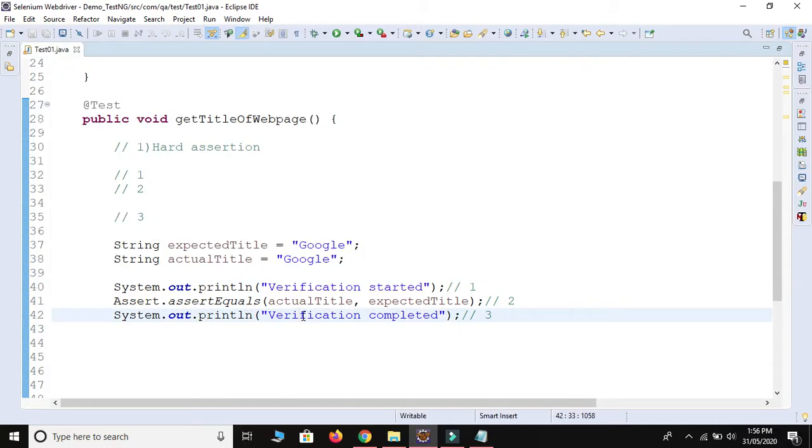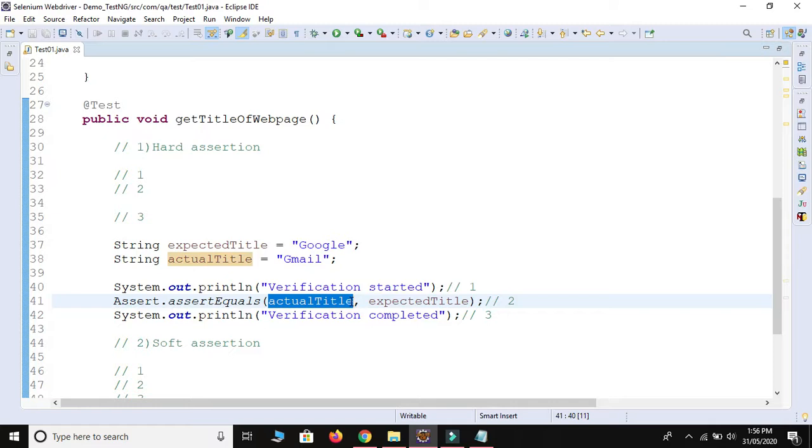But if we get any mismatch, okay, expected title is Google, but the developer developed Gmail. Control Shift F and Control Save. The client's expectation is that the title should be only Google, but the developer developed it with this keyword Gmail. So now in this example, definitely we get an exception at this line because both the values are different. The first one is Gmail and expected is Google. So we get an exception at line number 2 and we have applied soft assertion. Sorry, we have applied hard assertion.